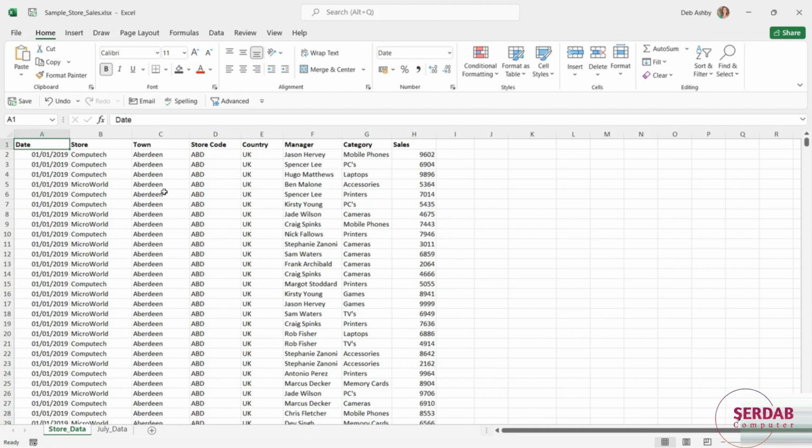And a basic cell selection would be simply clicking on a cell in our worksheet. If we want to select more than one cell, we can simply click and drag our mouse to select the cell range that we're interested in. So maybe I want to apply some formatting to the column headings in this worksheet. I can make my selection just by clicking and dragging.